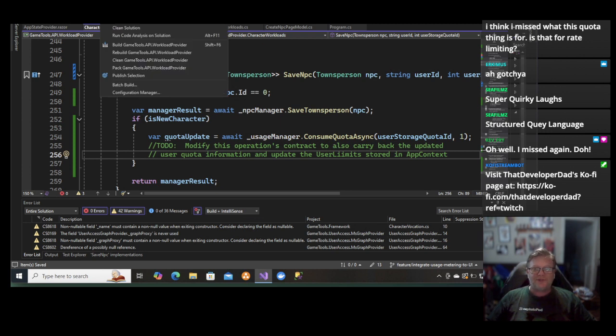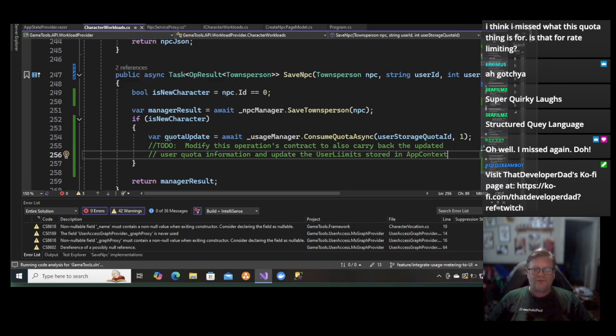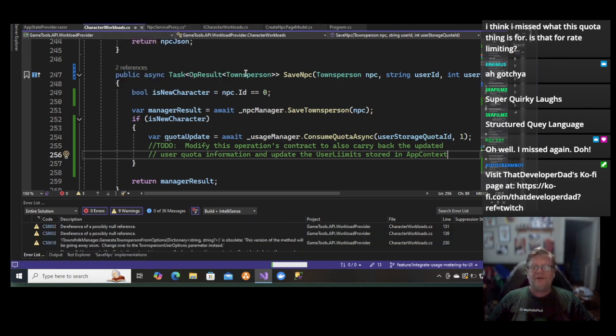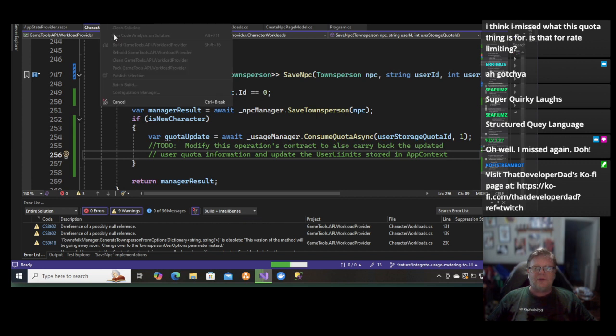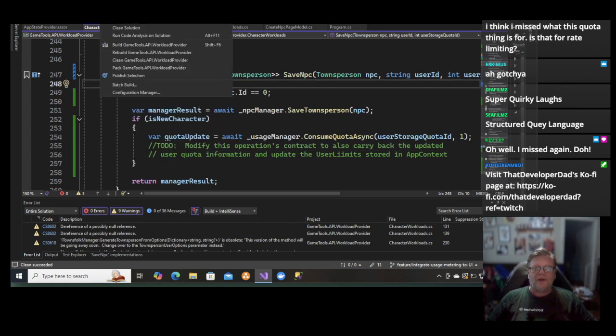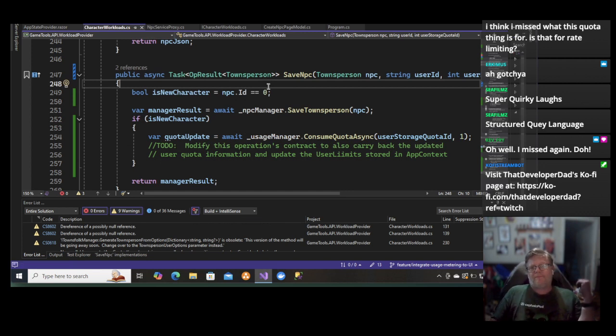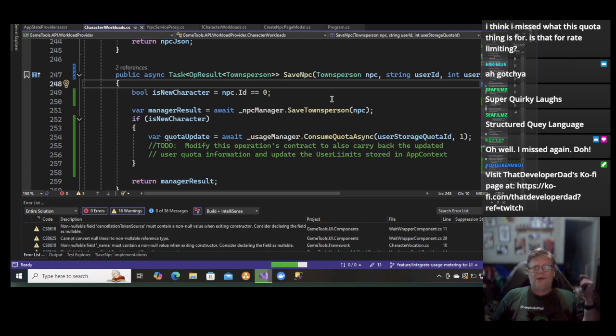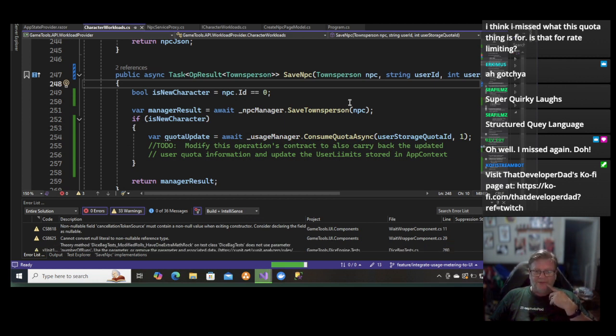So the first test, we're going to clean the solution. I didn't want to run the code analysis, that was silly. I want to clean. And it's cleaning. Clean, clean, clean. And I want to rebuild. Build, build, build.